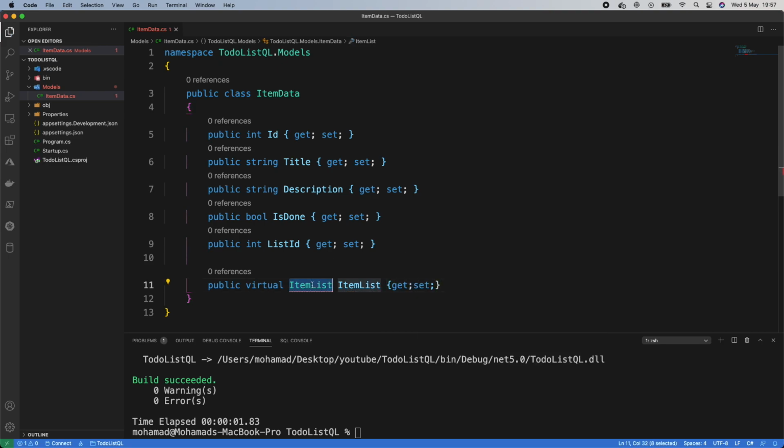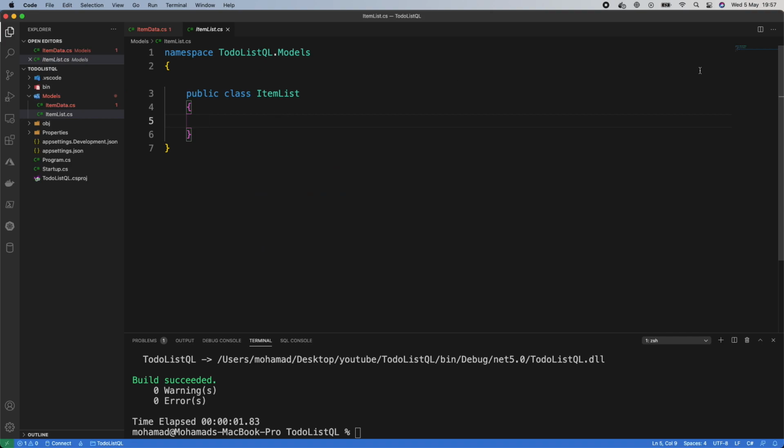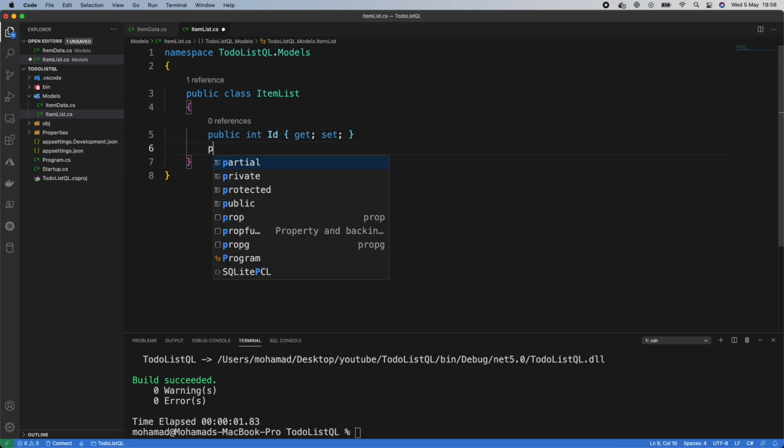Great. Now let's create this ItemList. Inside our Models folder, we create a new class and we call it ItemList. Great. And this ItemList is basically going to have an ID and a name and a connection to the ItemData. So first of all, let us create the ID. So property int Id. And then now we're going to create a Name of type string.